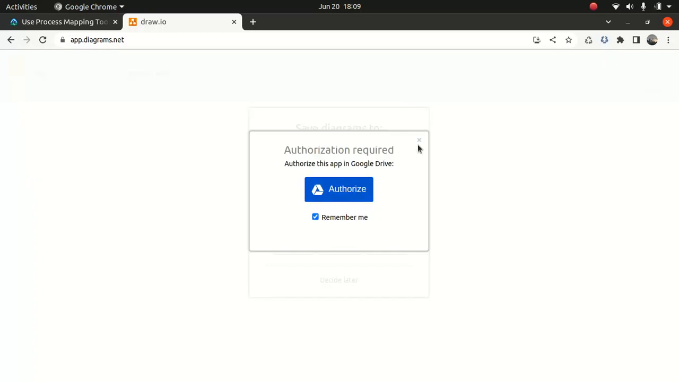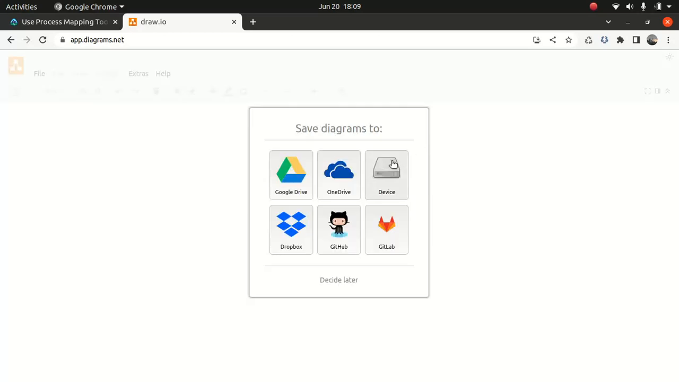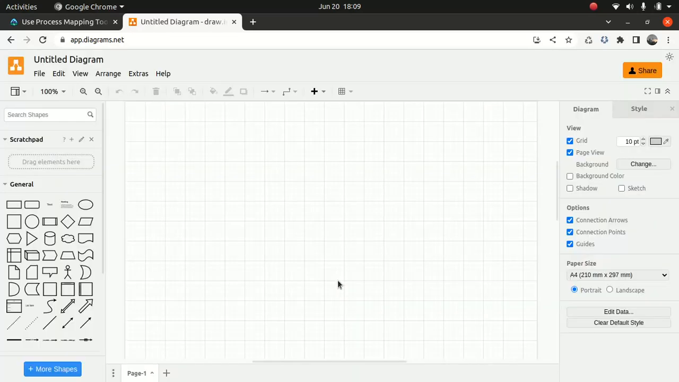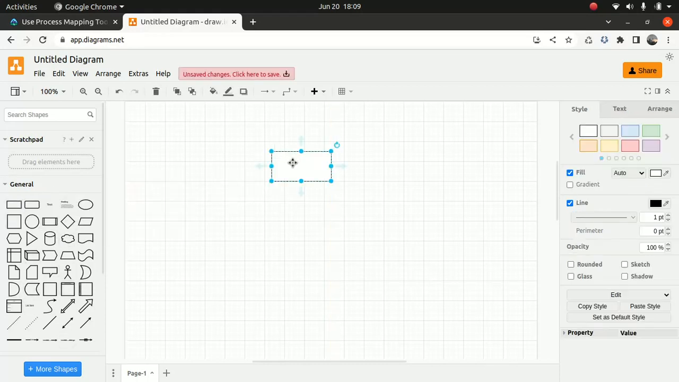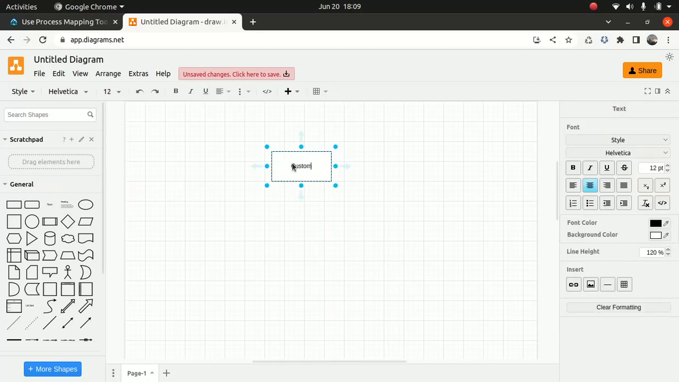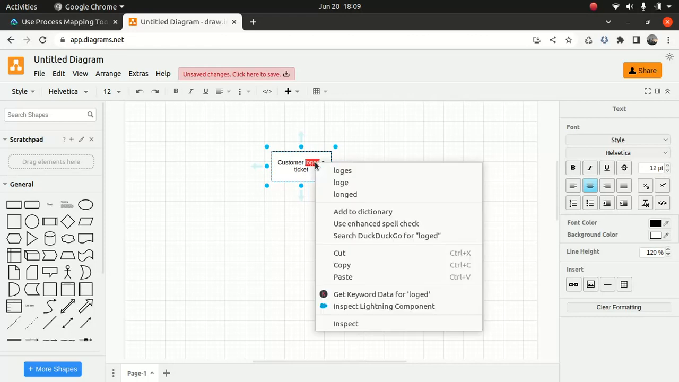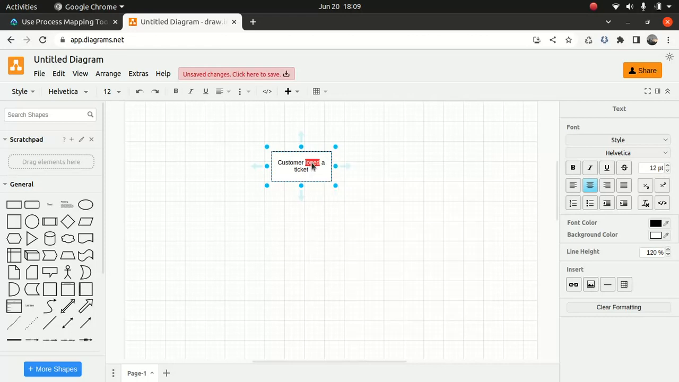Okay, I don't want it to authorize. I will decide later. For instance, you've got a lot of components here. You can drag and drop the stuff here and say customer logs the ticket. I'm just giving you a dummy example. I'm not saying this is exactly the process. Log the ticket, right? And then let's say what happens next.